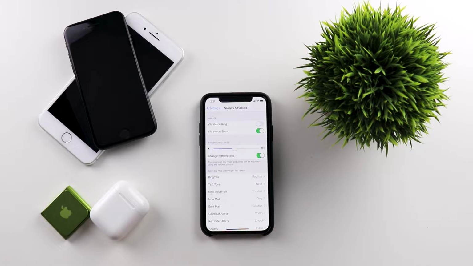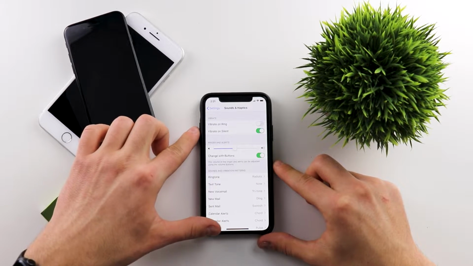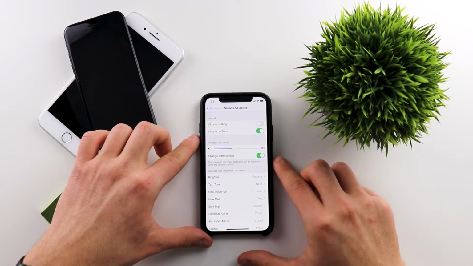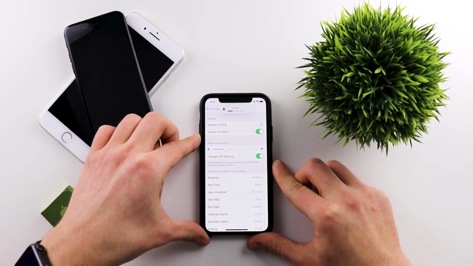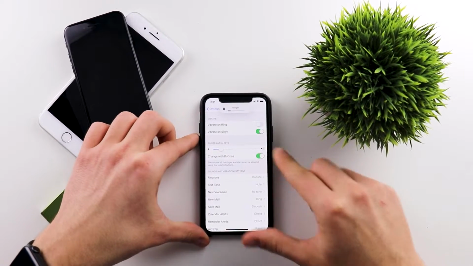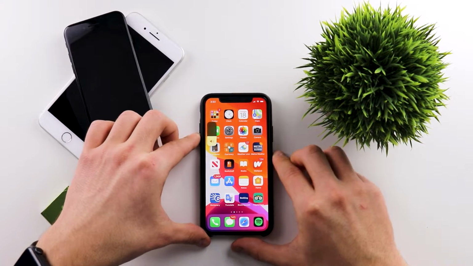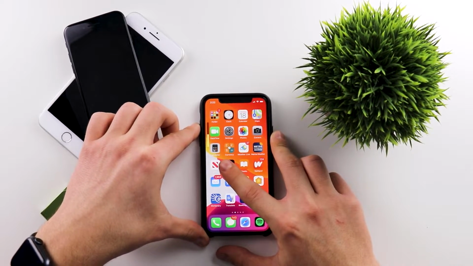So the first thing I noticed is the ringer volume. If you have the ringer volume changing with your buttons, then the whole interface up here will change. Look at it, it's literally changing just like this. Ignore the noise, but it's showing the ringer up there, whereas in the past it would be on the side, this little sidebar. So that's a new thing right over here.